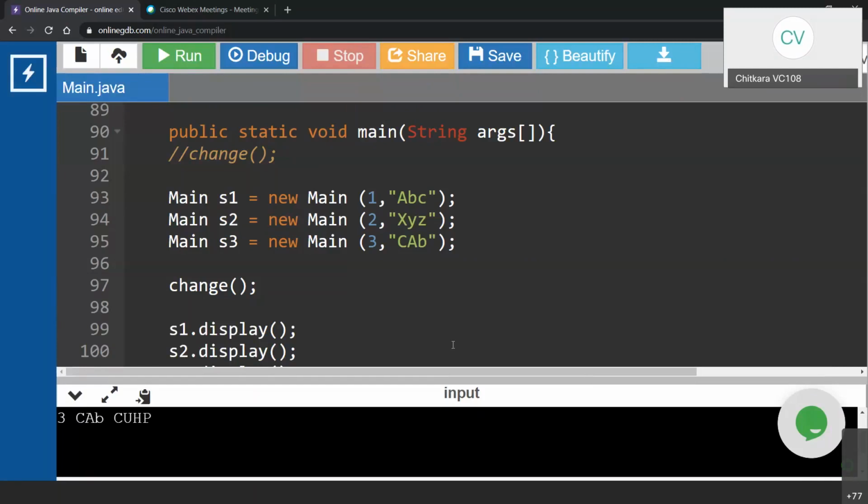A static function belongs to the class, hence it can access only static data. Whereas an object is something which can access static as well as non-static data. Is it clear? Static function belongs to the class, static data belongs to the class, and static function can access only static data, whereas an object can access static as well as non-static data because object is of the class. Is it clear?